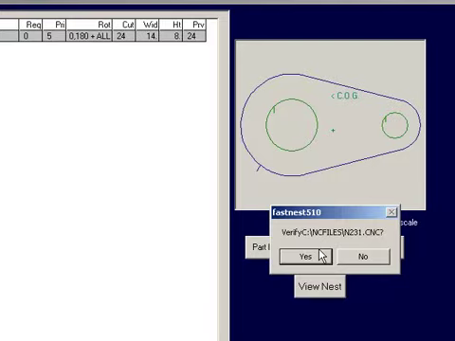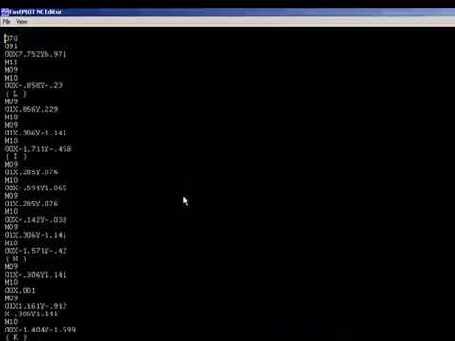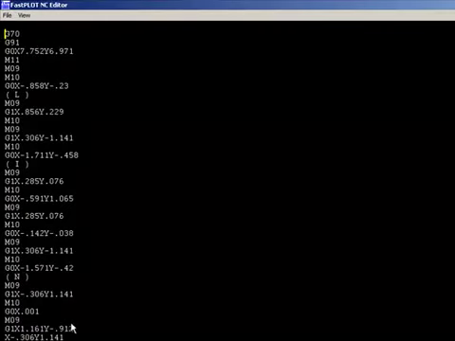Now it'll ask me if I want to verify my nest. I'm going to select yes on that, which is going to open FastPlot. It's going to show me a graphical picture of what my nest looks like. And then if I left click, it's going to show me all of my G code.